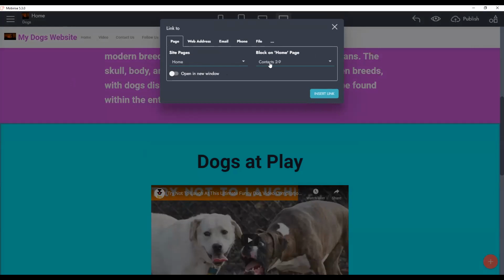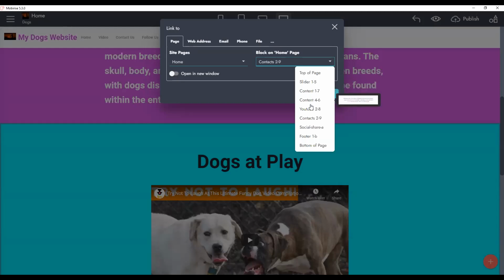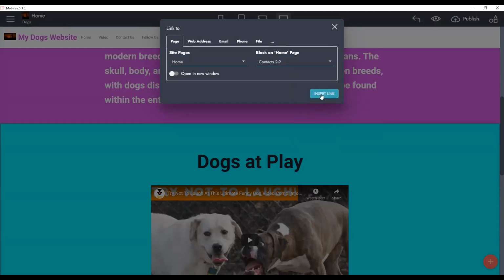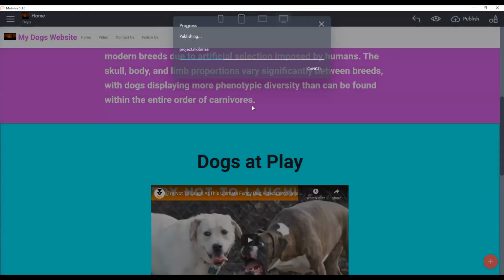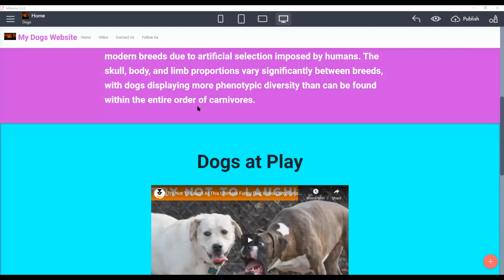All right. But let's see. I wanted to choose the block on a home page. Then you click the down arrow and you've got to find the one you're looking for. Well, I want it to basically go down with the contact. There it is, contact. So I click on that and I click insert link. And now you've already seen it, but now when I run this and I click contact us, boom, it jumps right there. All right. And that's really all you have to do in order to do that.